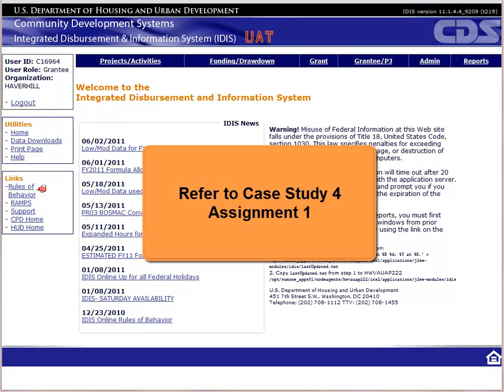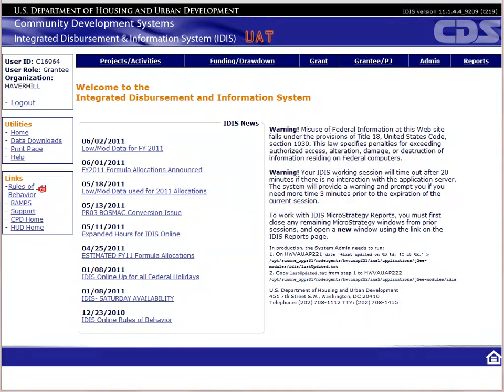I'll be using the data found in Case Study 4 of the course materials. You can use the case study or simply make it up as you go along. Assignment 1 of our case study instructs us to input the data for a Head Start child care program. Once we successfully add the activity, we will be able to fund it and create drawdown vouchers for expenses that the program incurs. In Assignment 2, we will report accomplishments for the Head Start program and update the activity status to complete. We'll start at the home page of IDIS.